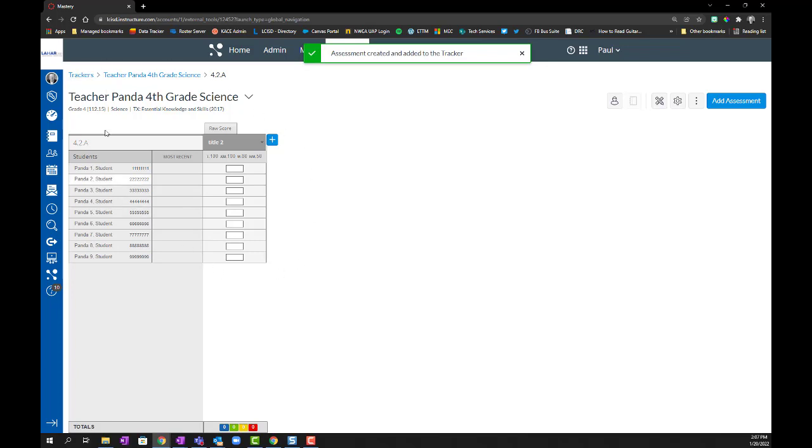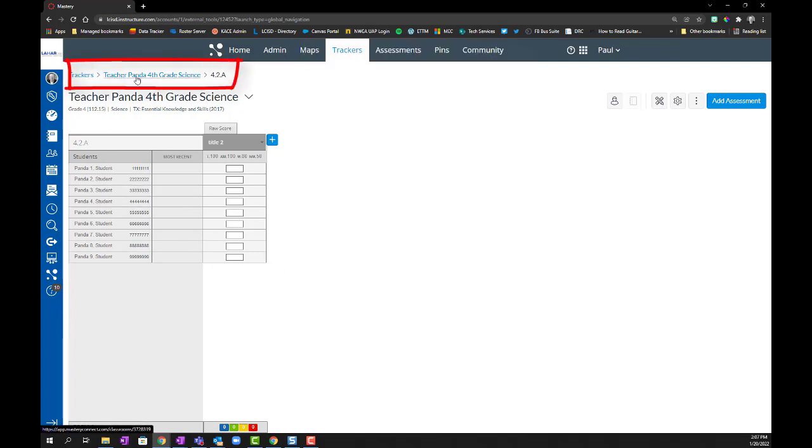A new window will display. It's showing you here in the breadcrumbs that you're still in the 4th grade science tracker, but I'm looking at this specific standard. And here's where I'm going to be able to enter scores for each individual student. As I enter the scores and go to the next column, it is going to fill in the color coding for the mastery level based off the scores that you put in.